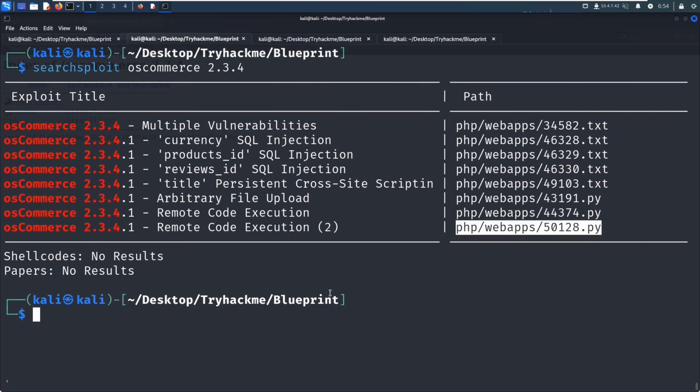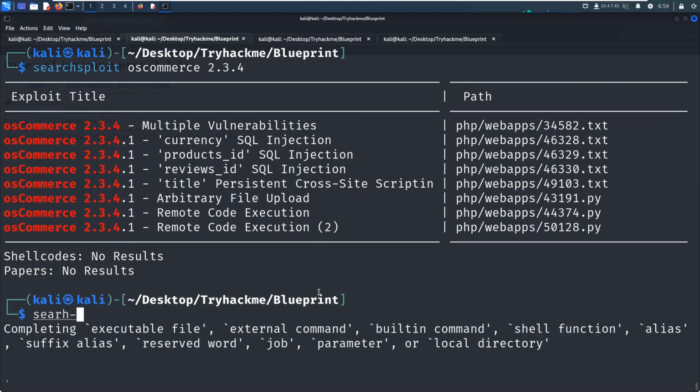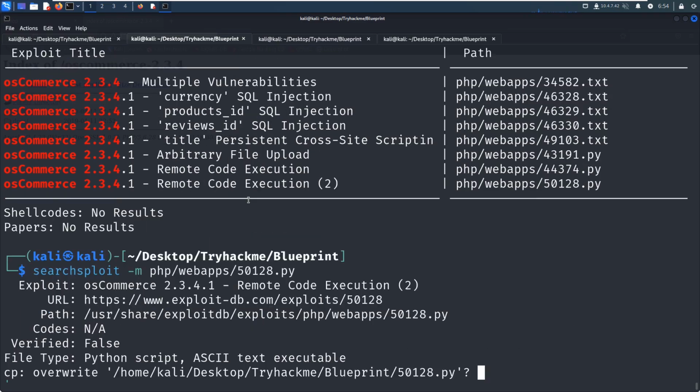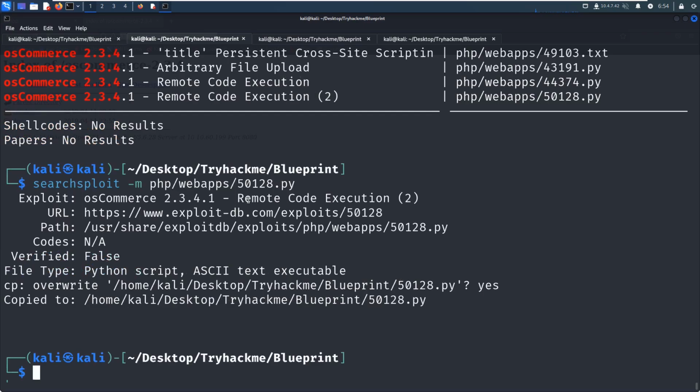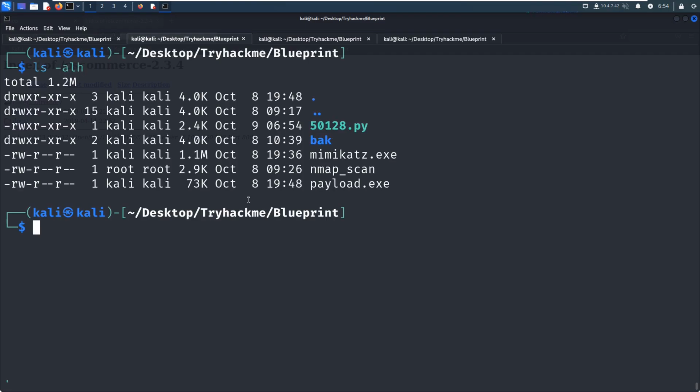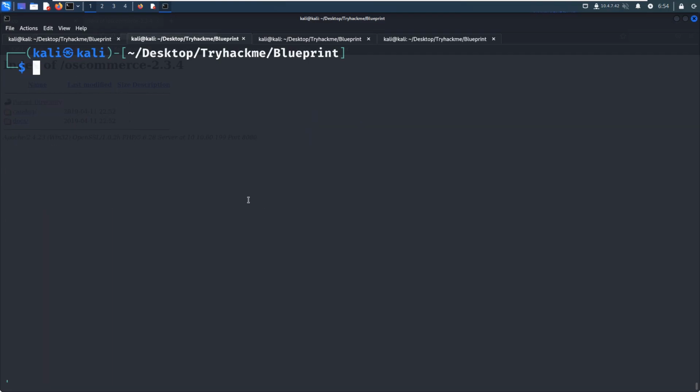We can copy, and we can use the searchsploit -m option to get its exploit from its source to the current working directory. So now we can run this.